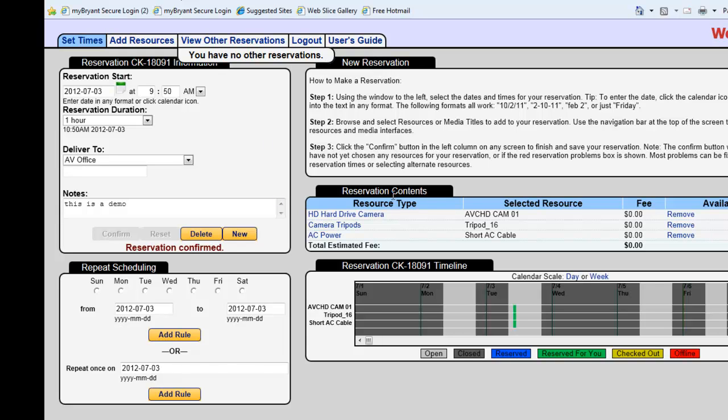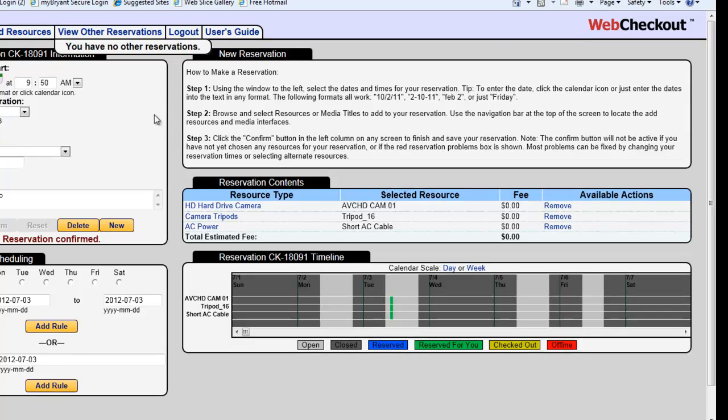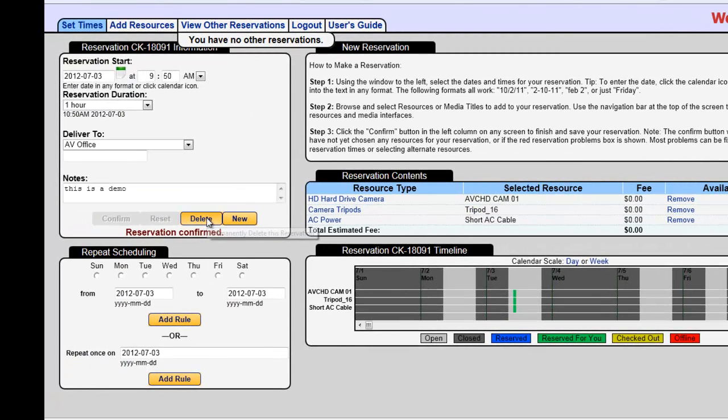So while looking in your reservation, if after you've confirmed it you decide you don't need something, you can come over here to the right and remove each one of these. Or if for some reason you decide you don't want it at all, you can come here to delete and delete the entire reservation permanently.